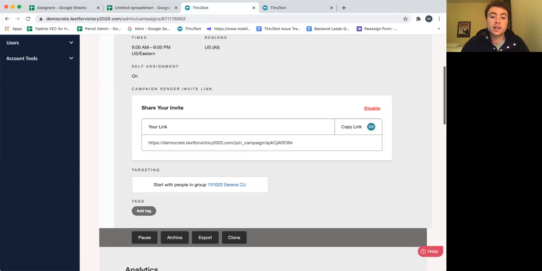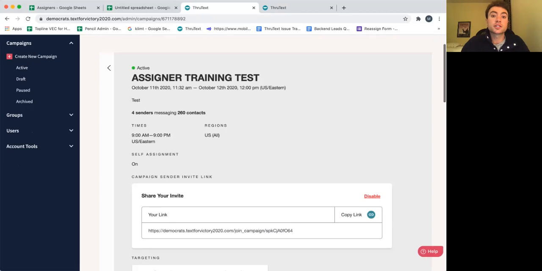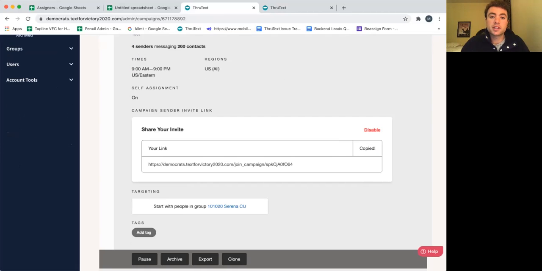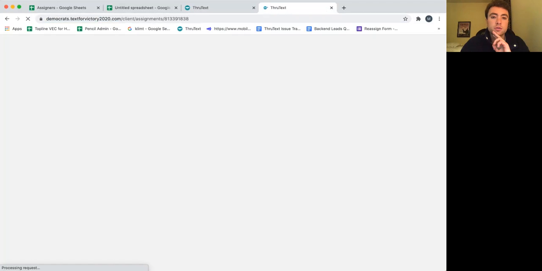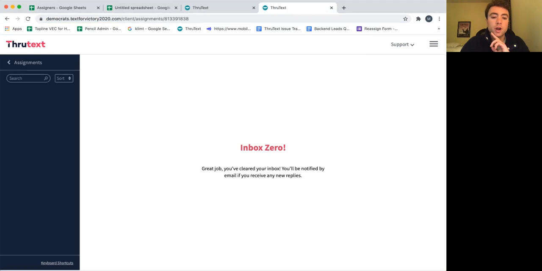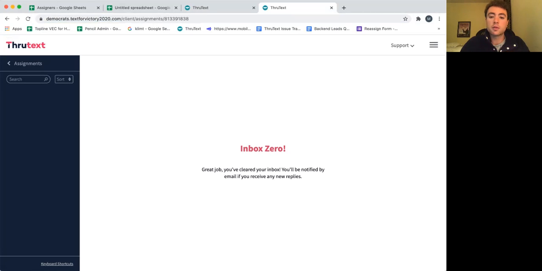The second way of assigning out campaigns is using the built-in campaign sender link feature from ThruText. That link will always be right here as long as it's enabled. We can copy this link. And again, if we head here, it will take us right into the campaign, so we can start sending if we need to.